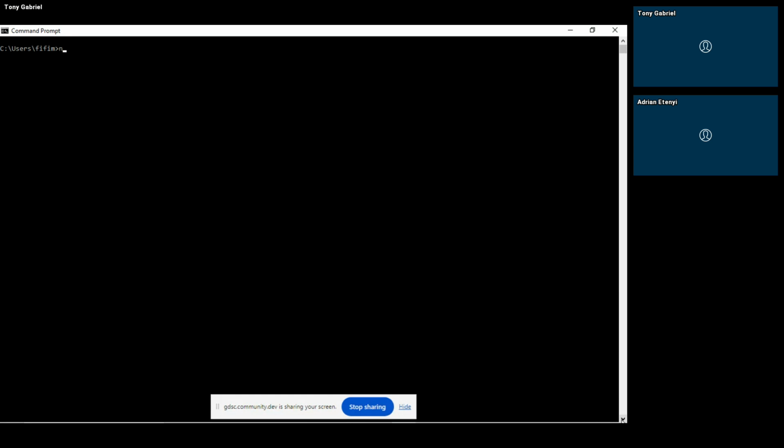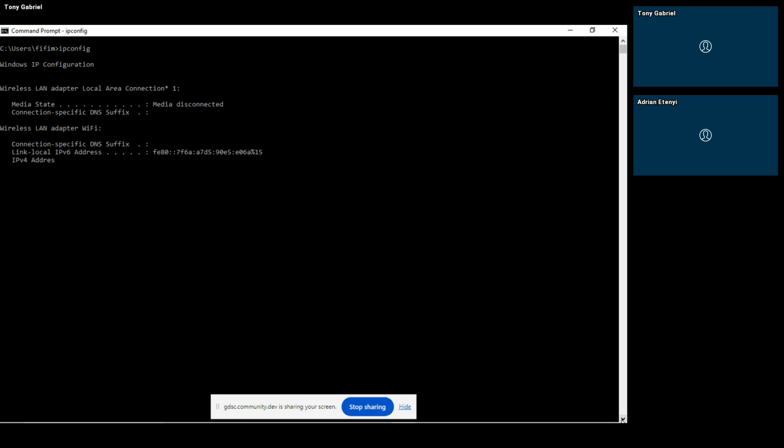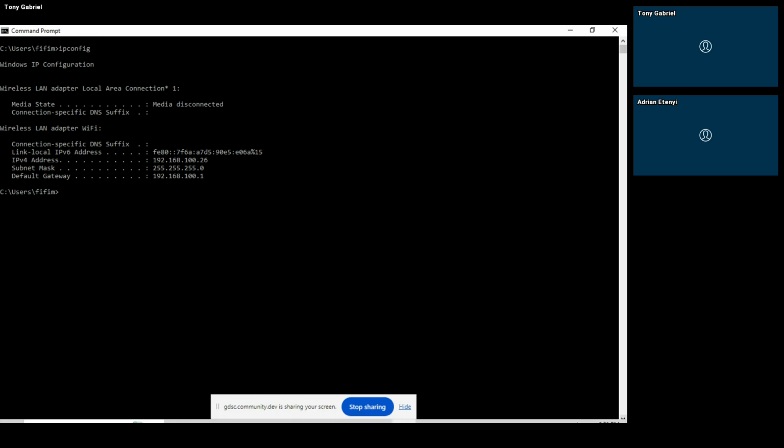So as I told you, first we have to get our IP. You can get our IP by running the command ipconfig. Then it'll display some menu, and from there you can get your IP.